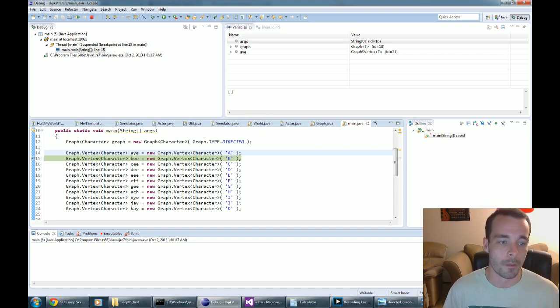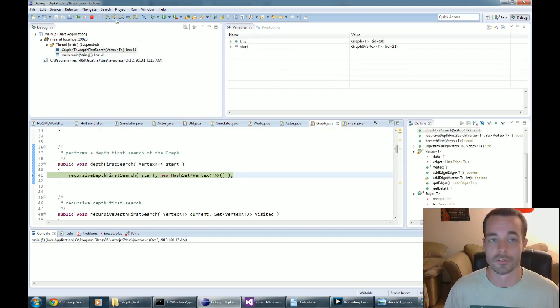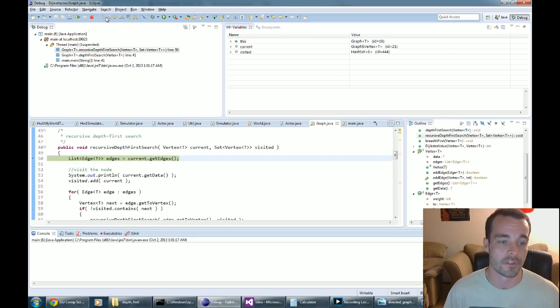So I don't need to stop there. I'm going to go ahead and resume. We're going to step into our depth first search. We know that's going to just call recursive depth first search on that same starting vertex given a new hash set because we haven't visited any nodes yet. Let's go ahead and step into that.